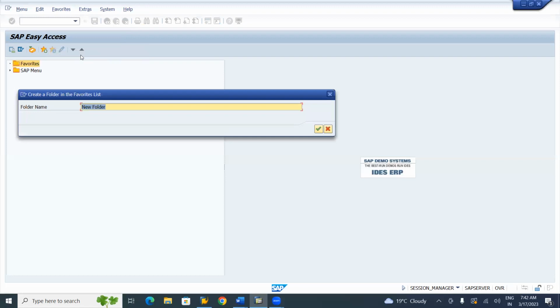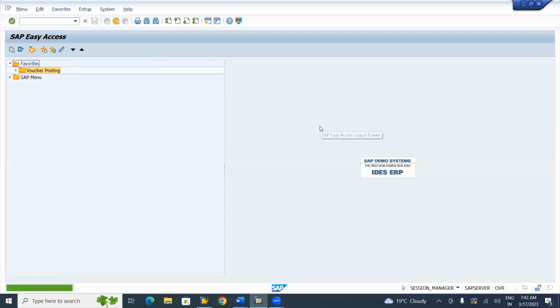So here this is a new folder. I am writing it as voucher posting. I'm creating it because, as an AP, I'll do everyday postings. Anything you can, according to your convenience, you can give it. So voucher postings. Click on OK. So here you can see.